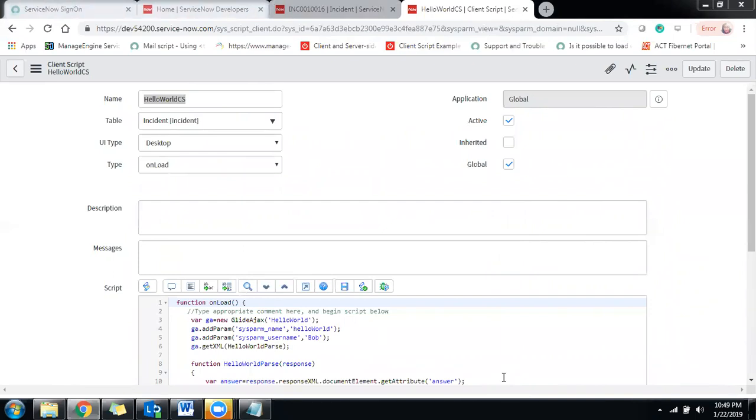Gautami, Sanjeev. Yes, Sanjeev, tell me. I'm just considering this addParam, we are passing both hello world and Bob, system param name and user name. Yes. We're passing it to this XML hello world parse function, right? No. See, I'm not adding it to this function. This is the parameter of the request.